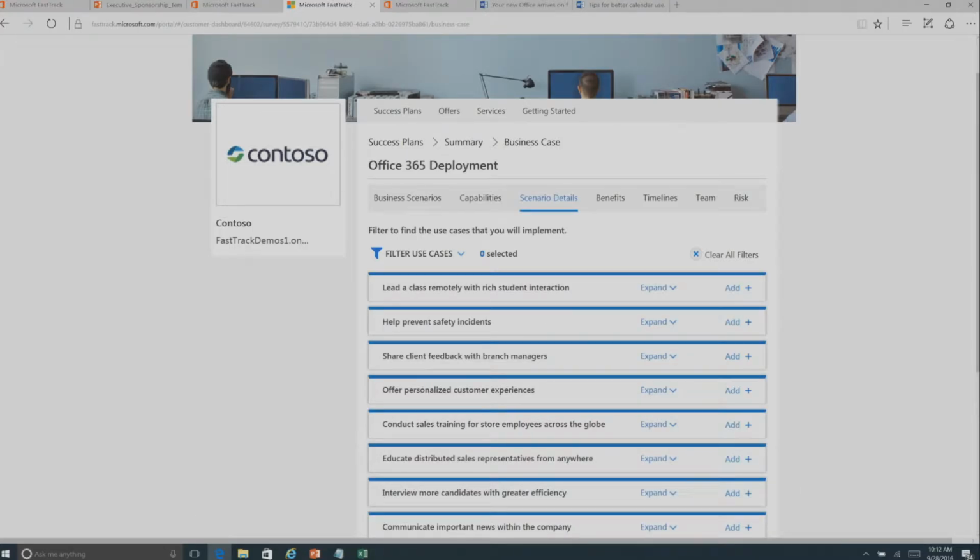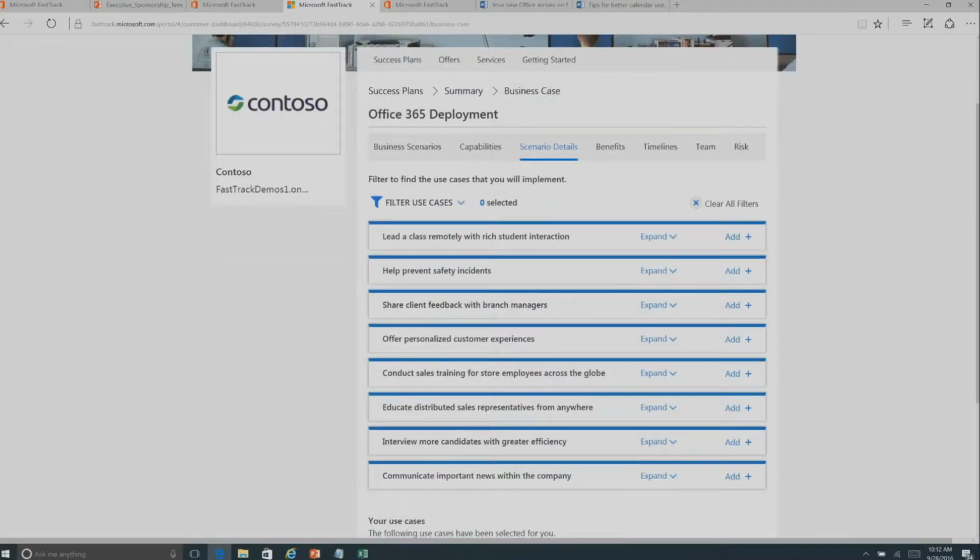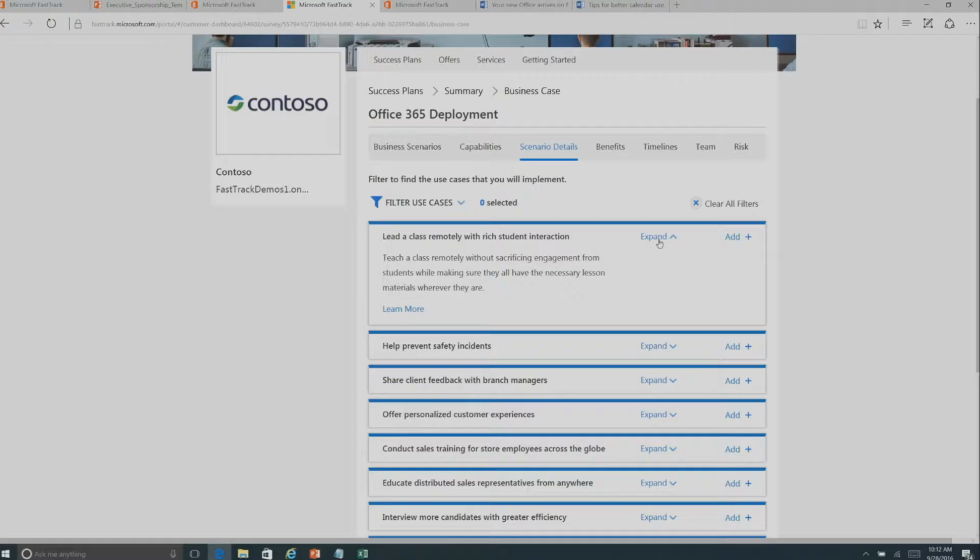Now, this area should look super familiar to you, as we've just covered it earlier in the productivity library. These are use cases pulled directly from the productivity library, and what's more important, it is mapped directly to the business case that you identified earlier, and you may certainly expand on these to learn a little bit more. If you click on learn more, it'll take you to the productivity library, and if this makes sense for my business, I could go ahead and add that to my plan.